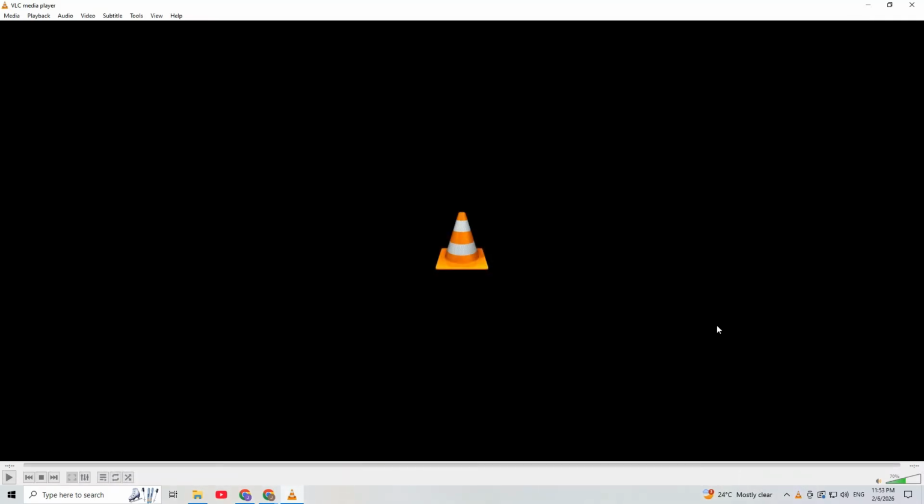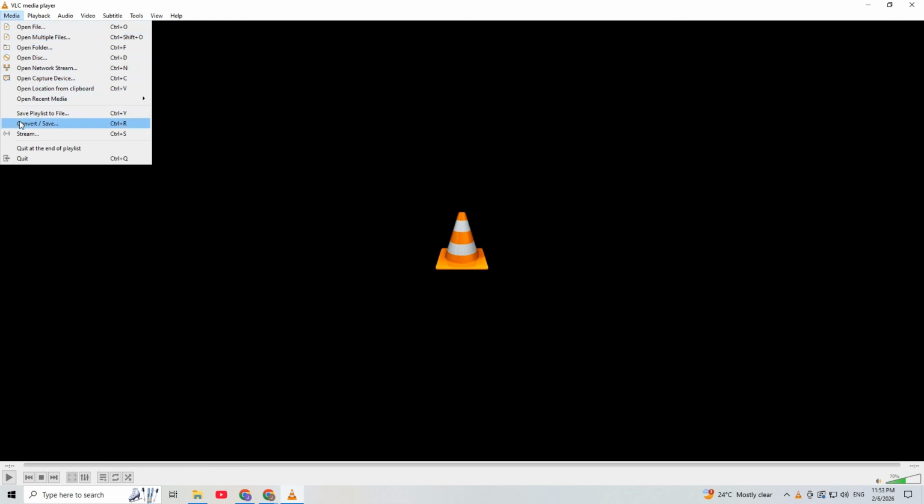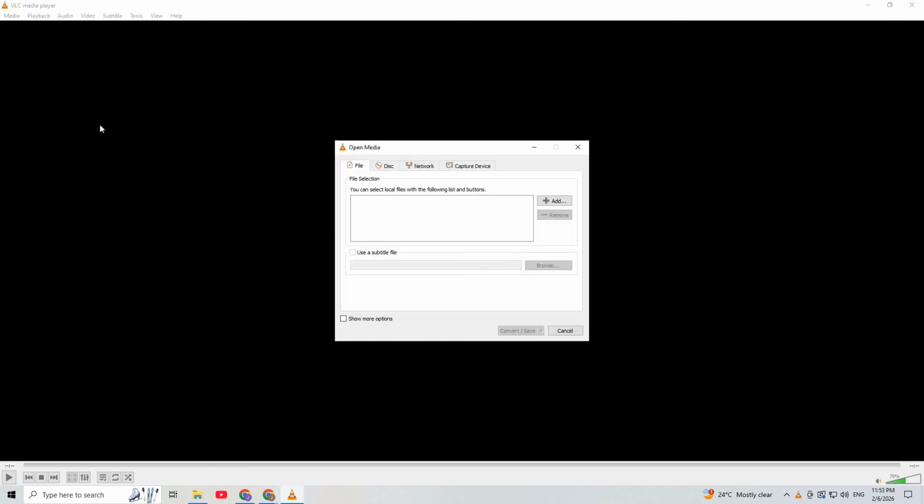Once VLC is open, look at the top menu bar, click on Media, and from the drop-down menu, select Convert/Save. This will open a new window where we can add the audio file we want to convert.